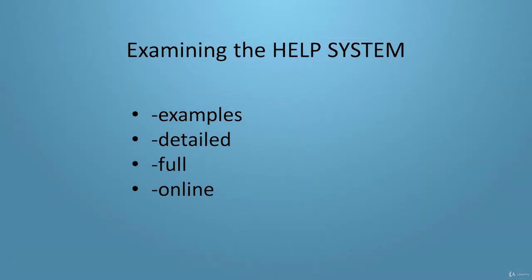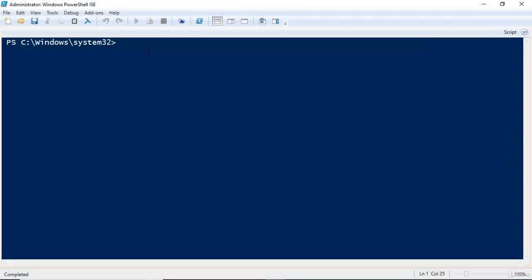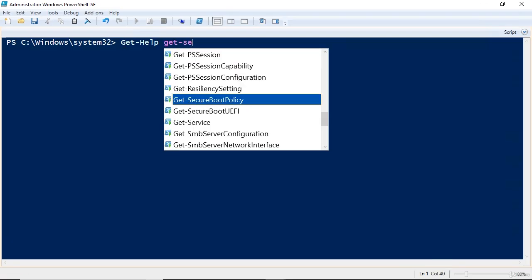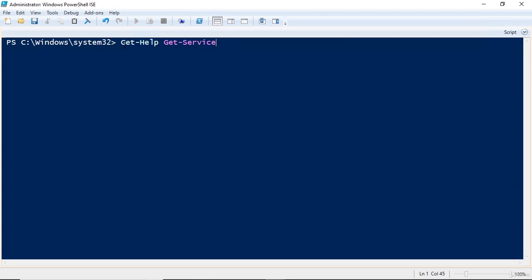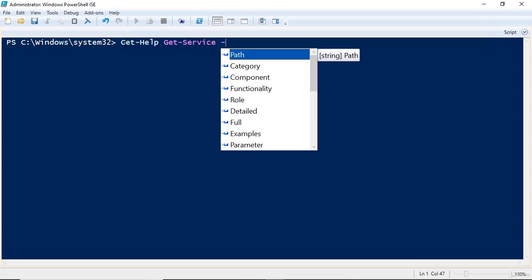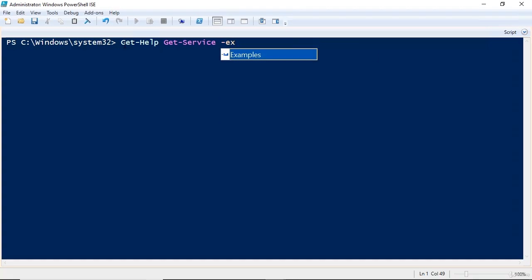There are 4 different ways to examine the help system: examples, detailed, full, and online. Let's go ahead and check out all 4. We'll use get-help get-service as our command. Okay, go ahead and type get-help and press return, space, get-service, okay, and press return. Now press the space bar once, press the hyphen key, and type examples, EX, then press return. Okay, press return again.